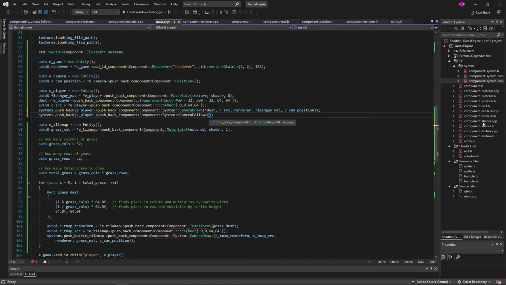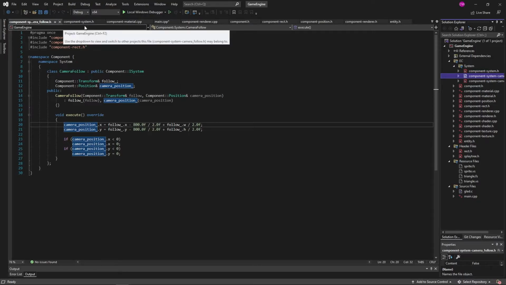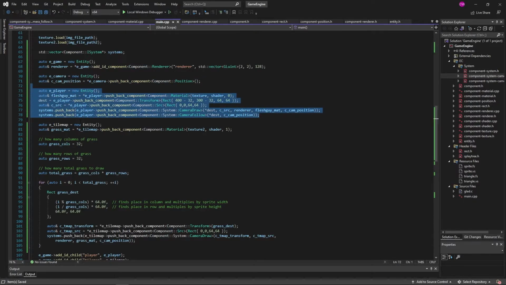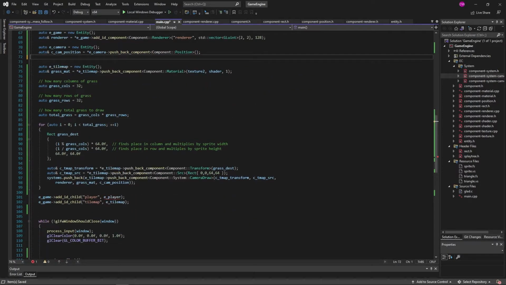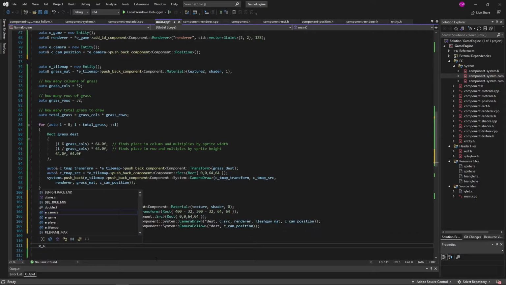And inside of camera follow, what do we have? We've got just the follow transform and the position for the camera. Pretty simple. So that's just star dest, C cam position. And I think that's fine. I do believe we are going to have to move our player so that it's in front of our tile map, since we want to render our tile map first.